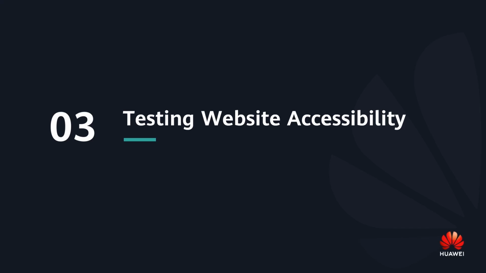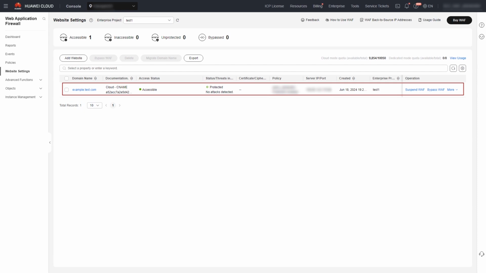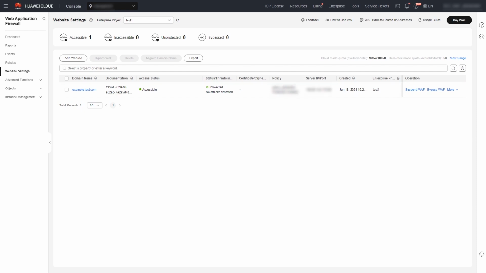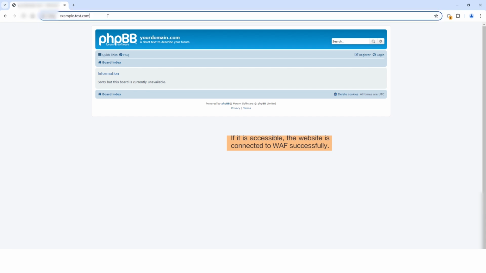Step 3. Testing website accessibility. Return to the WAF console. The access status of the domain name is accessible. Use your browser to access the protected domain name. If it is accessible, the website is connected to WAF successfully.